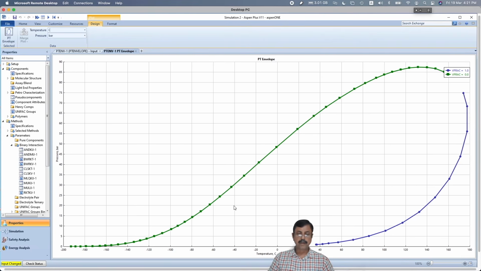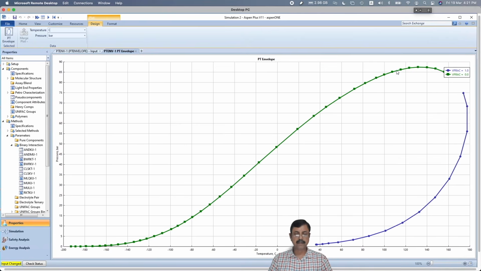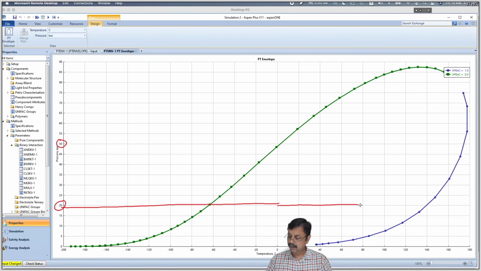This is the pressure. So we are asked to find out the bubble and dew points at 25 bar and 50 bar pressure. So we have to check over here. It is 25 bar and 50 bar. These are the 2 points. So we just bring one line over like this. So this is the line we draw, and this is another line we draw, and these are the points that we are looking for.